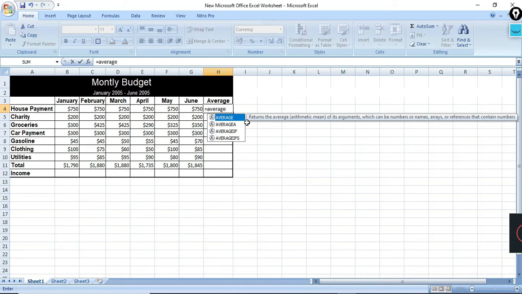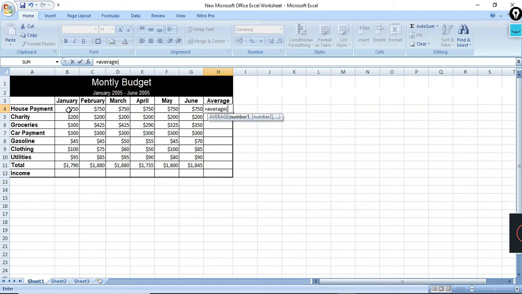Average. You have to select the bracket. So you have to check here, B4 to G4. I have to simply select B4 to G4 and end the bracket here. What is the average? Because in all the months there will be 750 rupees. The total average is 750 rupees.